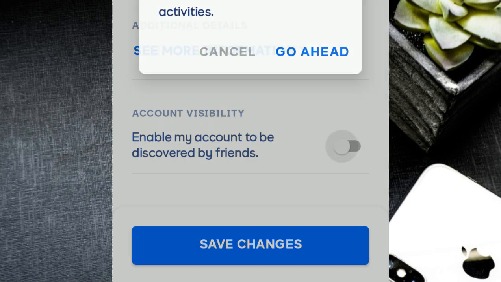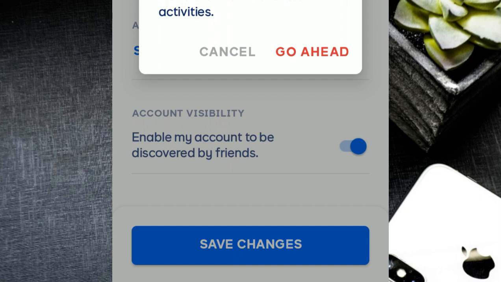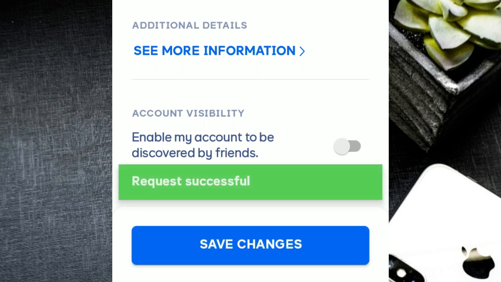If you turn it on, it will mean that all your contacts on Cowrywise can also see your account. Like I said, it's for free transfer and for other social media activities. So this is how to enable it. But if you don't want it, then turn it off. It's as simple as that. And then tap on save changes, and now you are anonymous.